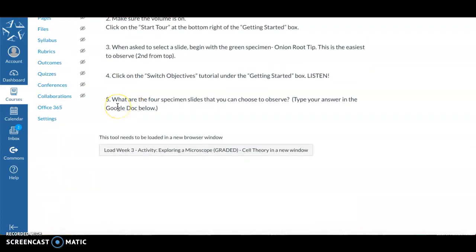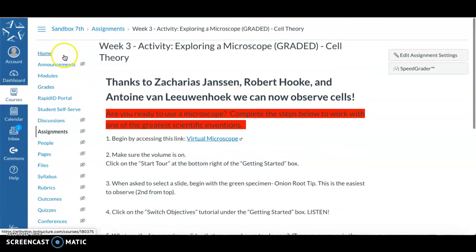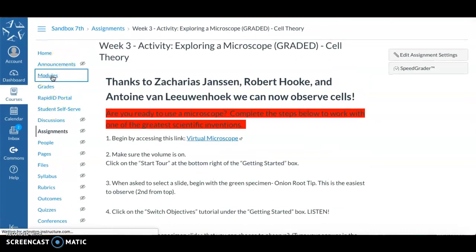The question that you're going to be answering is, what are the 4 specimen slides that you can choose to observe? So just like the other activity, you are going to click right here, type in your answer, and then click submit. You do not need to share it with your teacher, just click submit. Okay, let's go back to our module of the week.